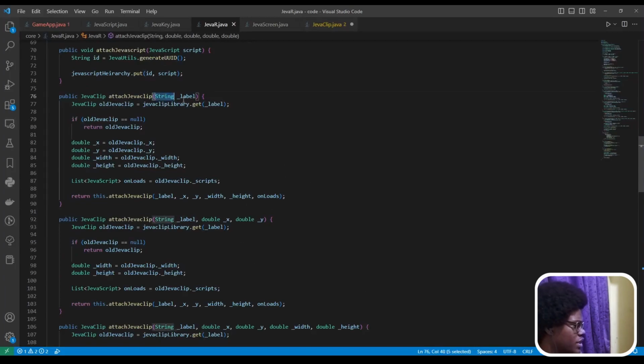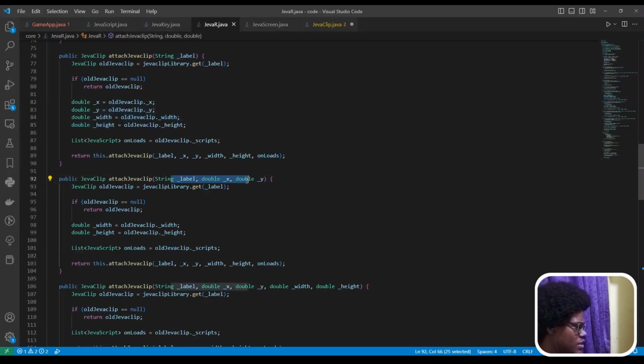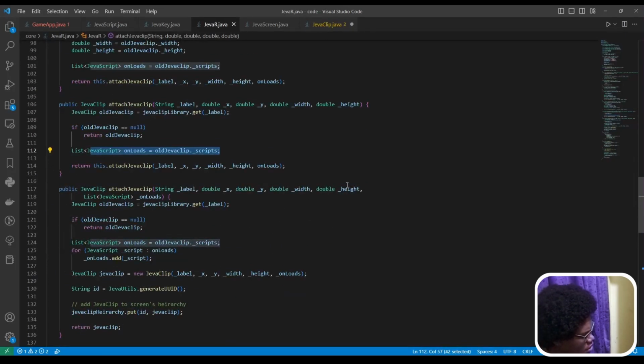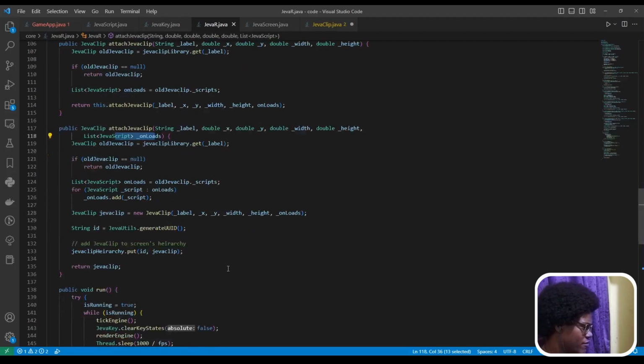So if there's only a label, we will use the x, y, width, and height from the library. If there's a label, an x and a y, we will use the x, the width, and height as well as the script from the library. If there is an x, y, width, and height, then we'll only use the script from the library. And if there's an additional script, then we'll use a script from the library as well as the additional script. And then we will create that FlevaClip.